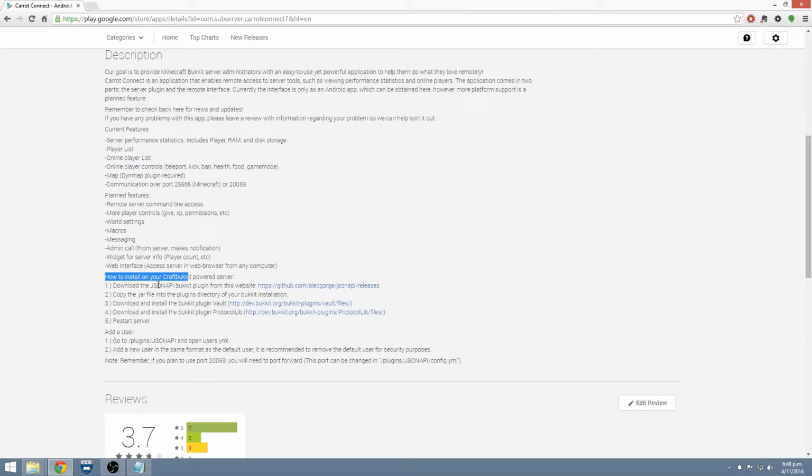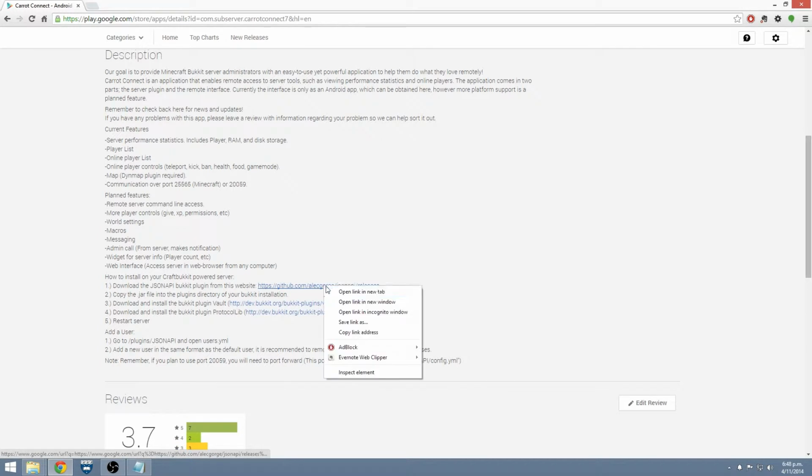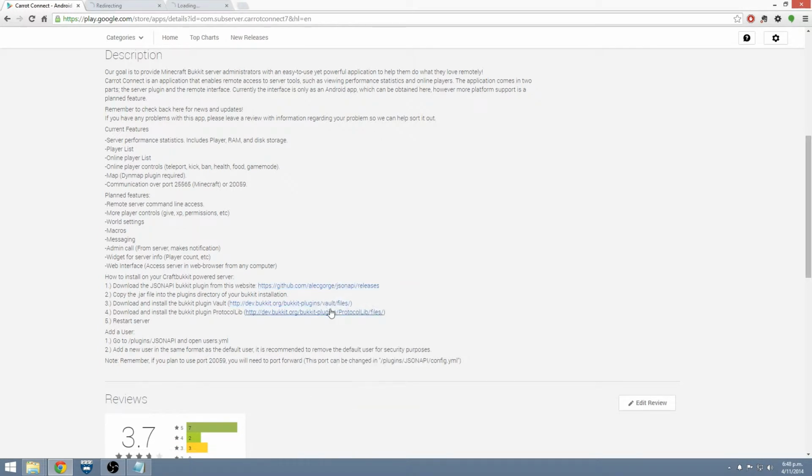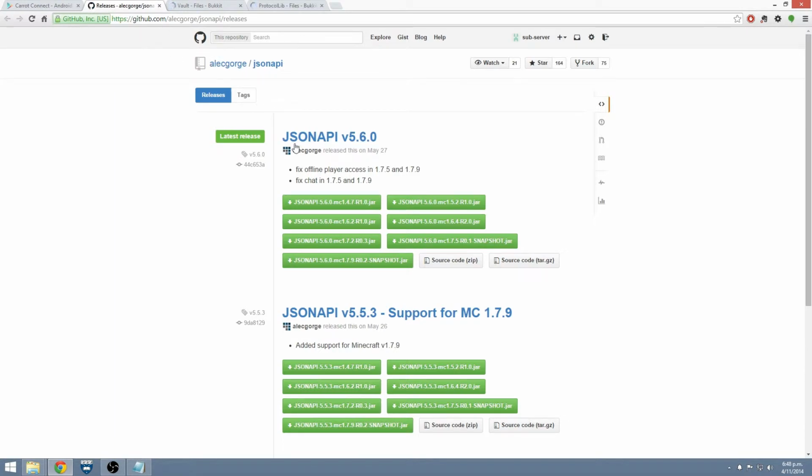So the first thing you're going to need to do is open these. And once they're open, this one here, JSONAPI, is how the Carrot Connect app communicates with the Bukkit server. You're going to want to download the version corresponding to your version of the Minecraft server, or CraftBukkit server. For me, I'm going to download this one, although I've already downloaded them, so I won't do so. This is for Minecraft 1.7.9, as you see in the description there.